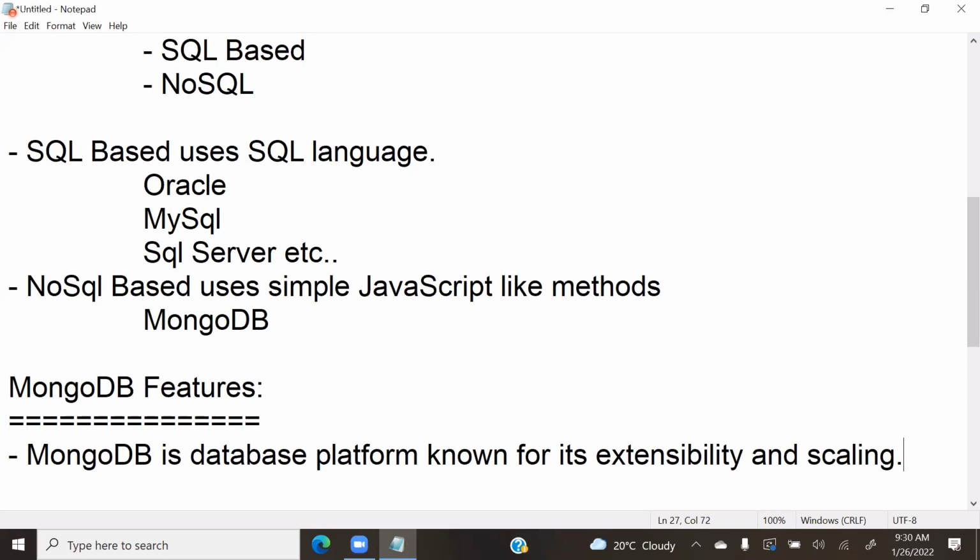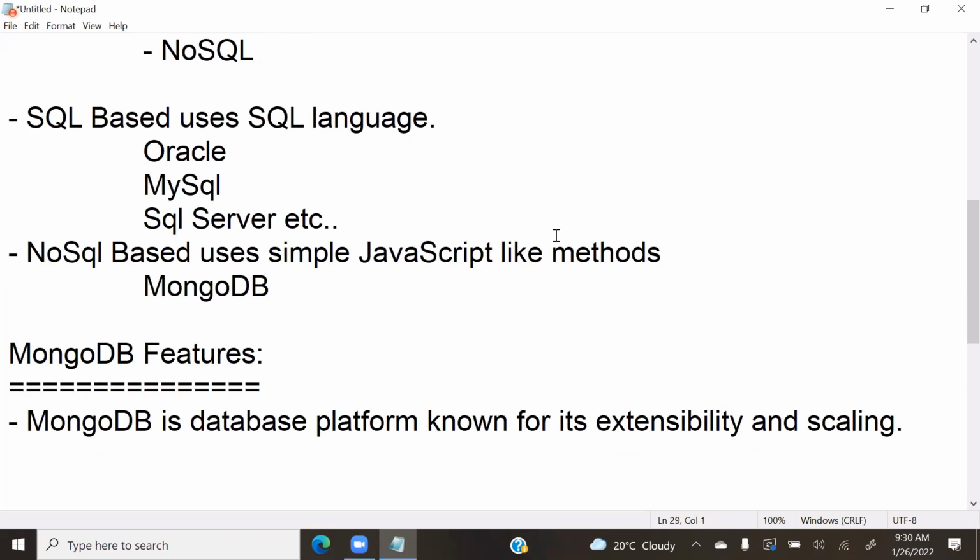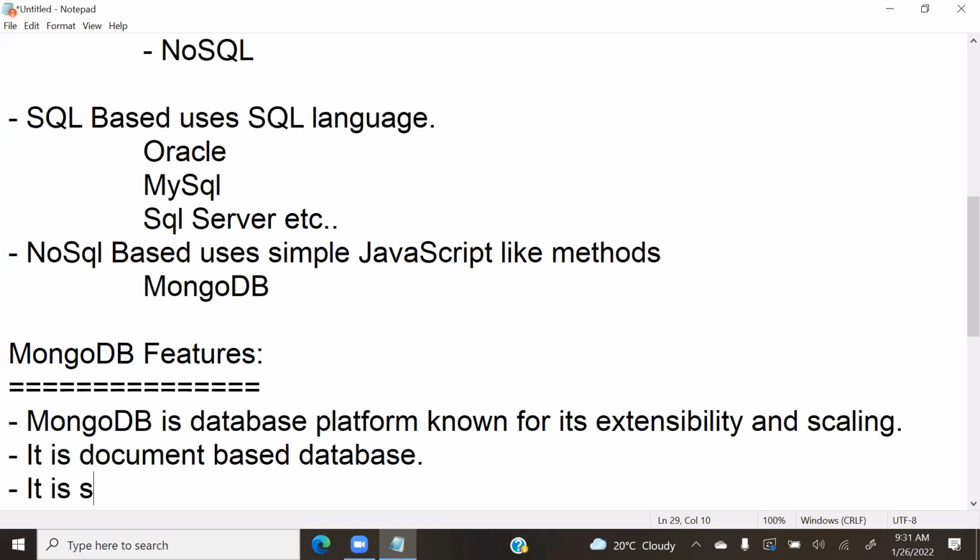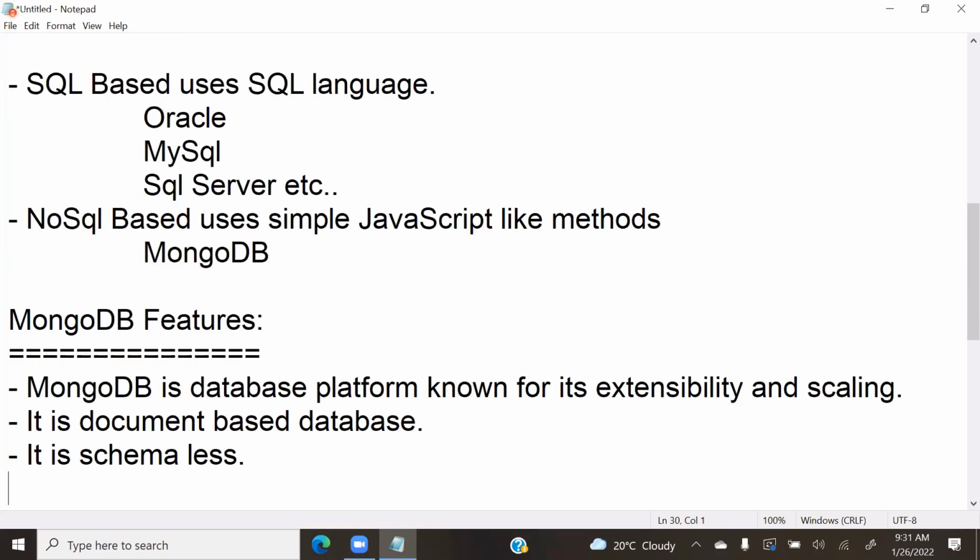Several more important features are there actually. So one point is, as we already discussed, it is a document based database. It is schemaless, structureless. MongoDB is a database platform known for its extensibility and scaling, and it is a document based database. Schemaless means structureless.